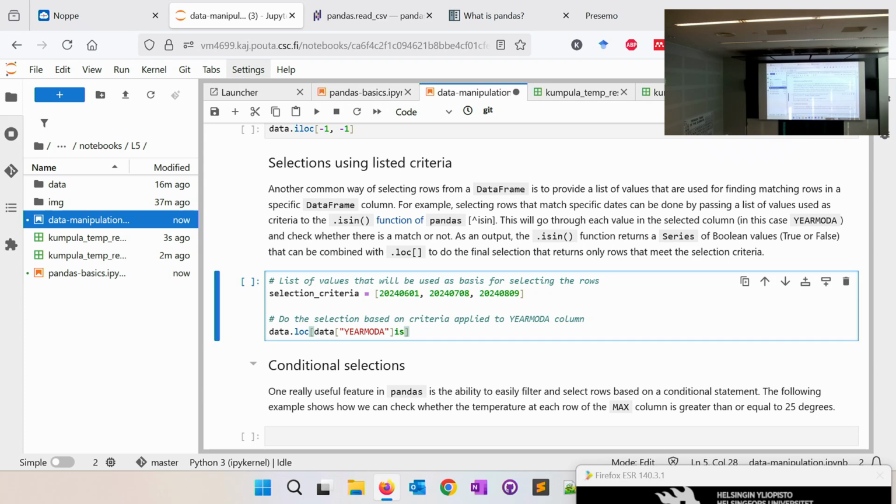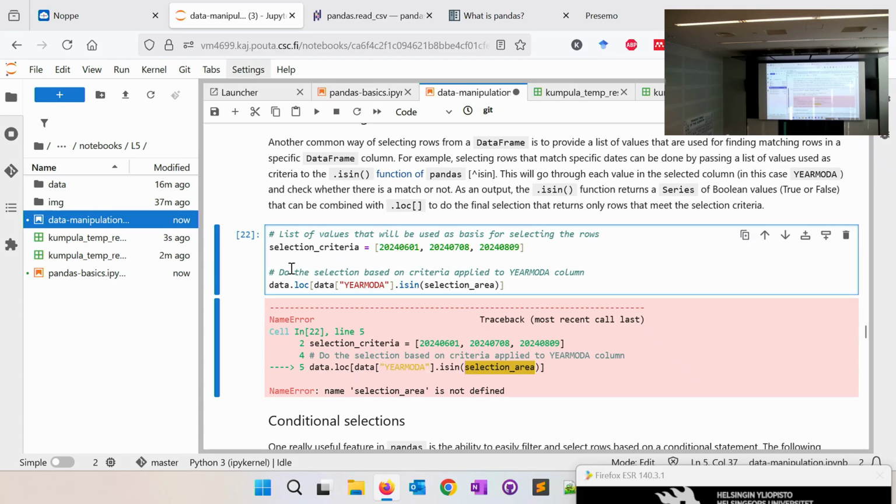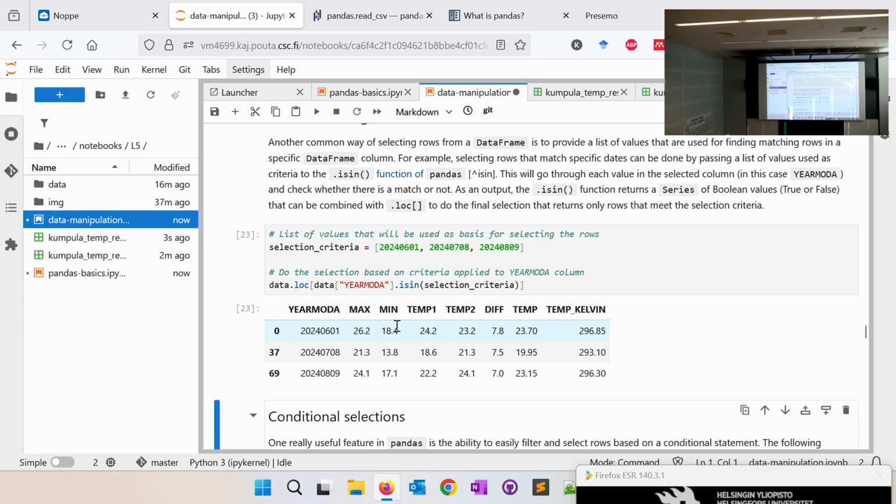And this is how you check the conditions. There's a method called isin: is the value in the given selection criteria? And here I provide the selection criteria that I defined earlier. This goes row by row, looks at the values in year moda, and checks if the value for the given row is within this list or not. Typo from where? Yeah, it was criteria. So we made a selection, just 3 rows corresponding with these dates. This is a useful way of making selections if you want to go with certain values.